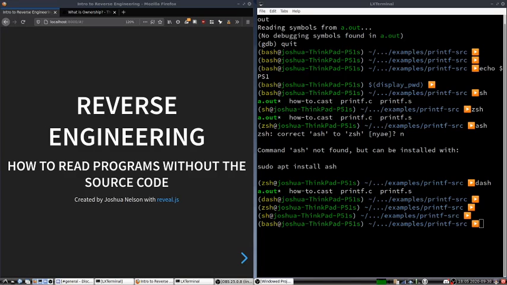I'm Joshua. I'm giving a talk about reverse engineering. And reverse engineering is how to read programs without the source code.